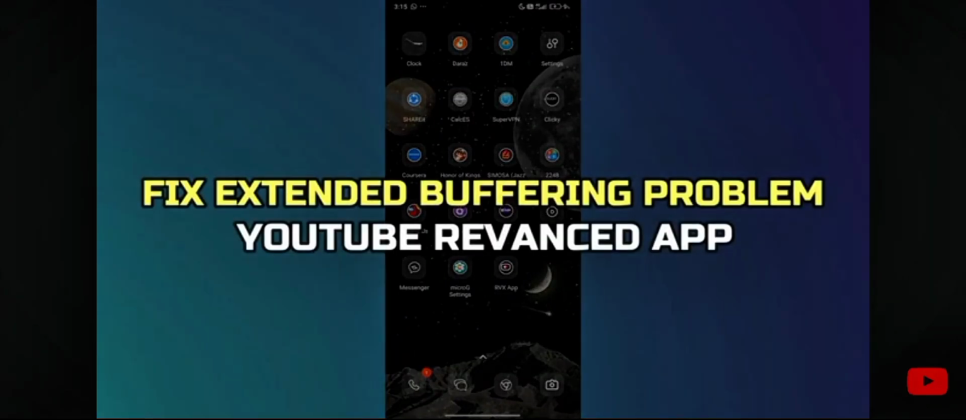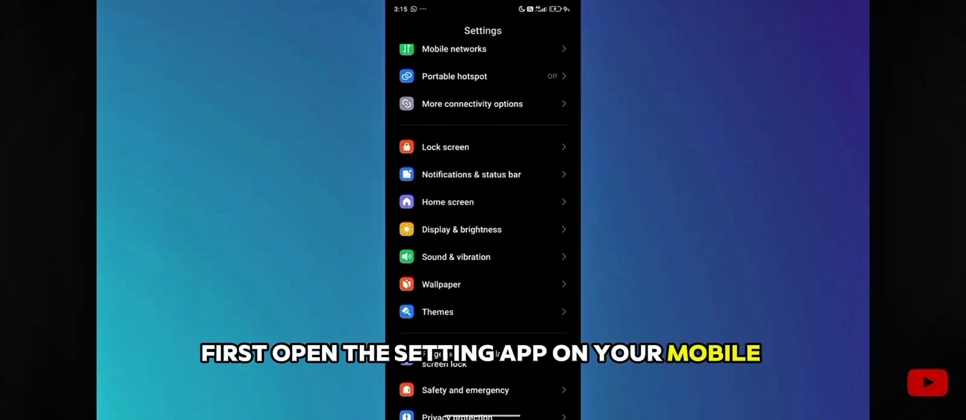In this video, I will show you how to fix the extended buffering problem in YouTube ReVanced app. Alright, let's begin. First, open the Settings app on your mobile device.